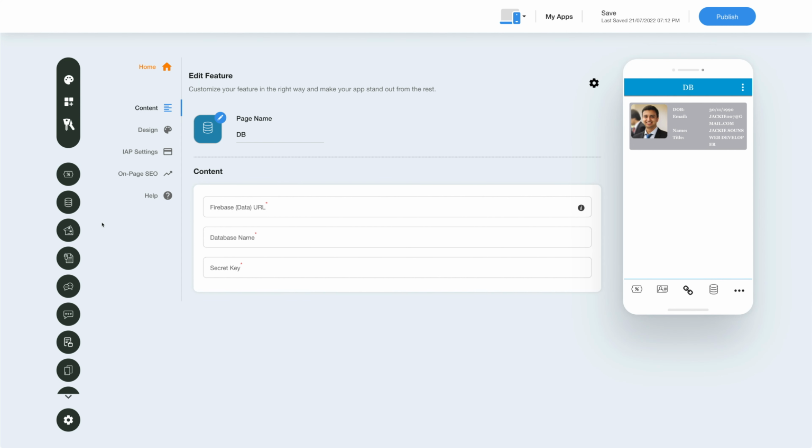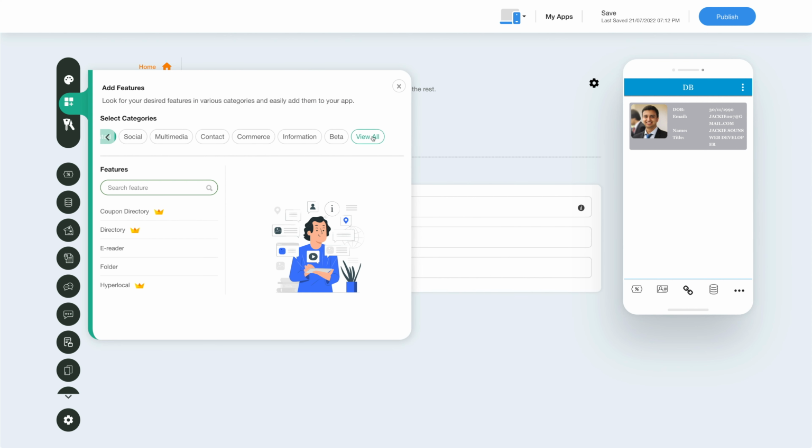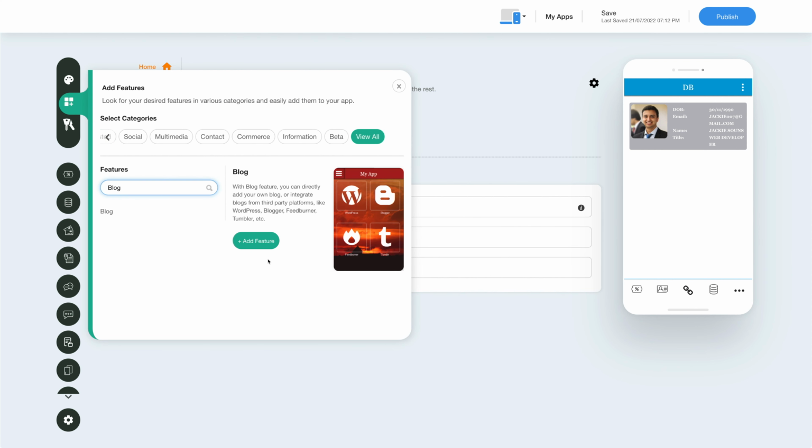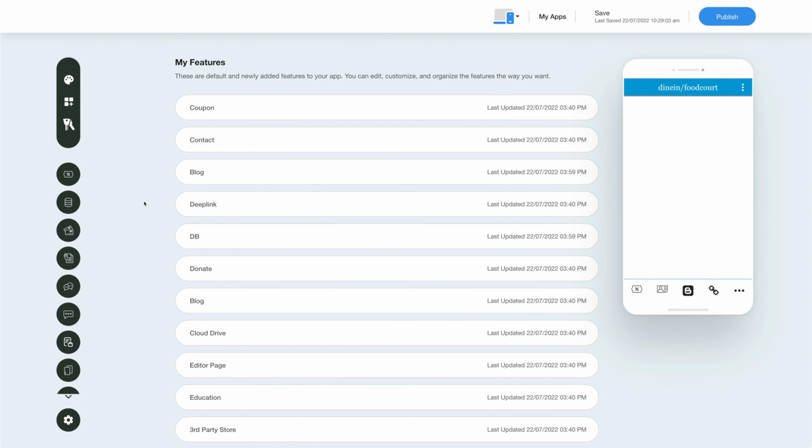Now to add the blog feature, click on the Add Feature button in the sidebar, then click View All and search Blog. Click on the feature to add it to your app. Once you have added the feature, you will see it listed in the My Features section, where you can edit, customize, and organize your added features the way you want.